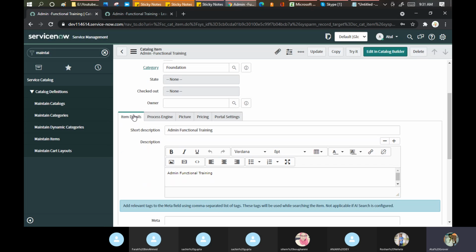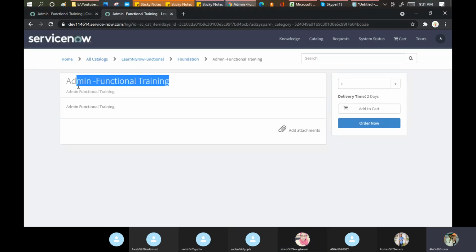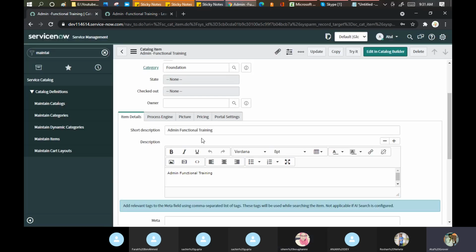Now, let's come to the 5 different tabs. Item details. It's asking what is a short description here. This is called the short description, and this is called the description. And this is also called the description. So I put here the description: Welcome in my training. Hope you all are well. Let me put this short description here.